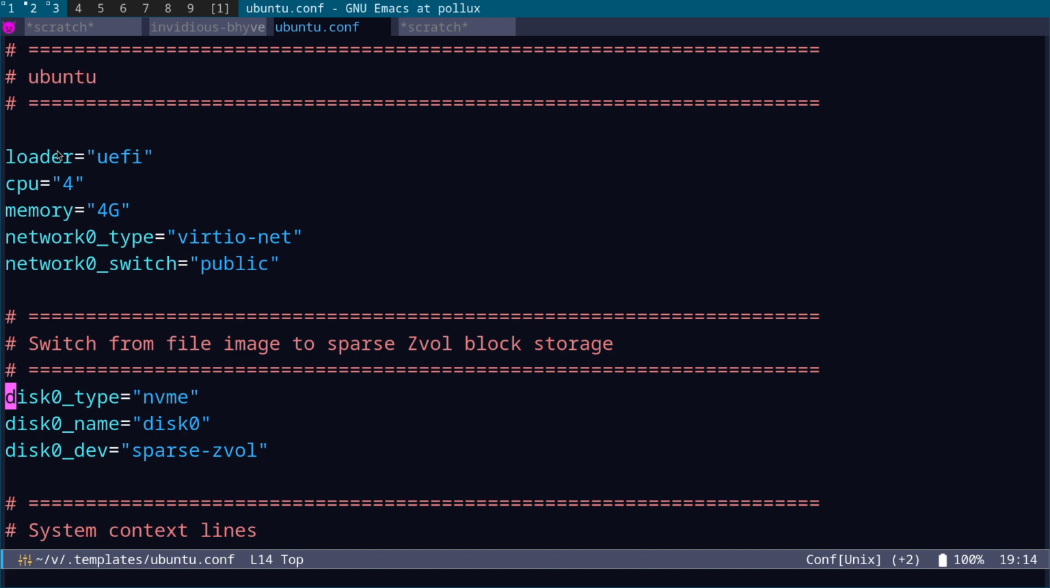Disk 0 type equals NVMe. And this solves, I haven't tried this with Grub, but as I said, you probably want to be using UEFI, which will additionally allow you to connect with a VNC client. So that's the first thing.